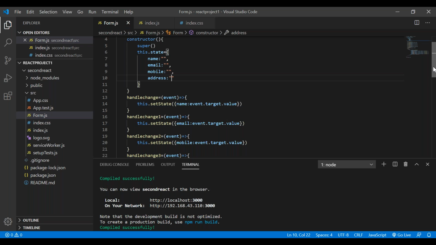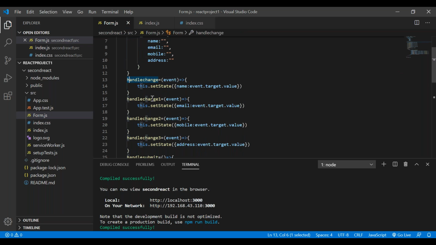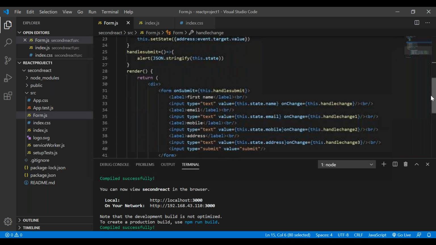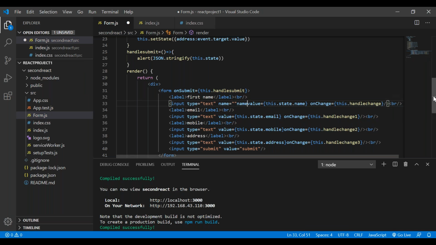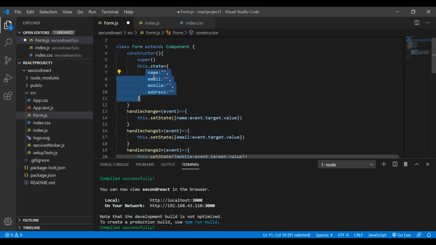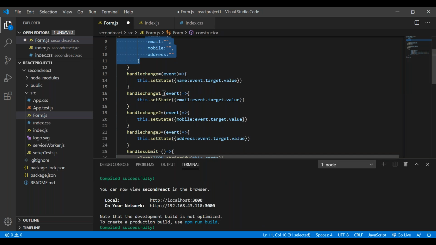If you want to use only one function, first of all we need to create a name. Okay, so I will use a name. Inside this name I'll write a name, meaning the state name. Here I'll write a state name, properties of state: name, email, mobile and address. So for these properties we will assign only one arrow function.